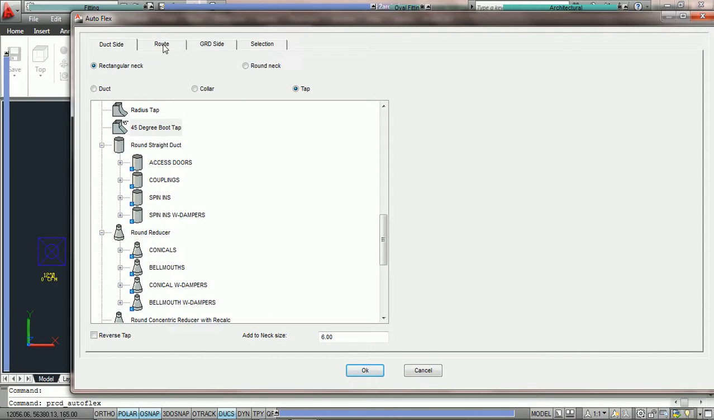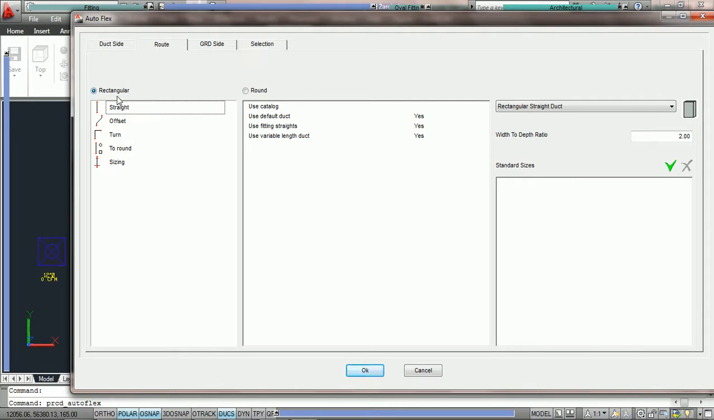So what we do is we go over to the route tab, and here we're going to have two choices, rectangular and round. What highlighting rectangular means is if we need to use rectangular duct, we should use specific rectangular duct fittings in specific scenarios, and there happens to be currently 5 different scenarios. And if we choose the round tab, we're basically saying that if round duct is needed, we should use specific round duct fittings in specific scenarios. So we're going to click on rectangular for this tutorial. Here you can see that we have 5 scenarios currently: straight, offset, turn, to round, and sizing.